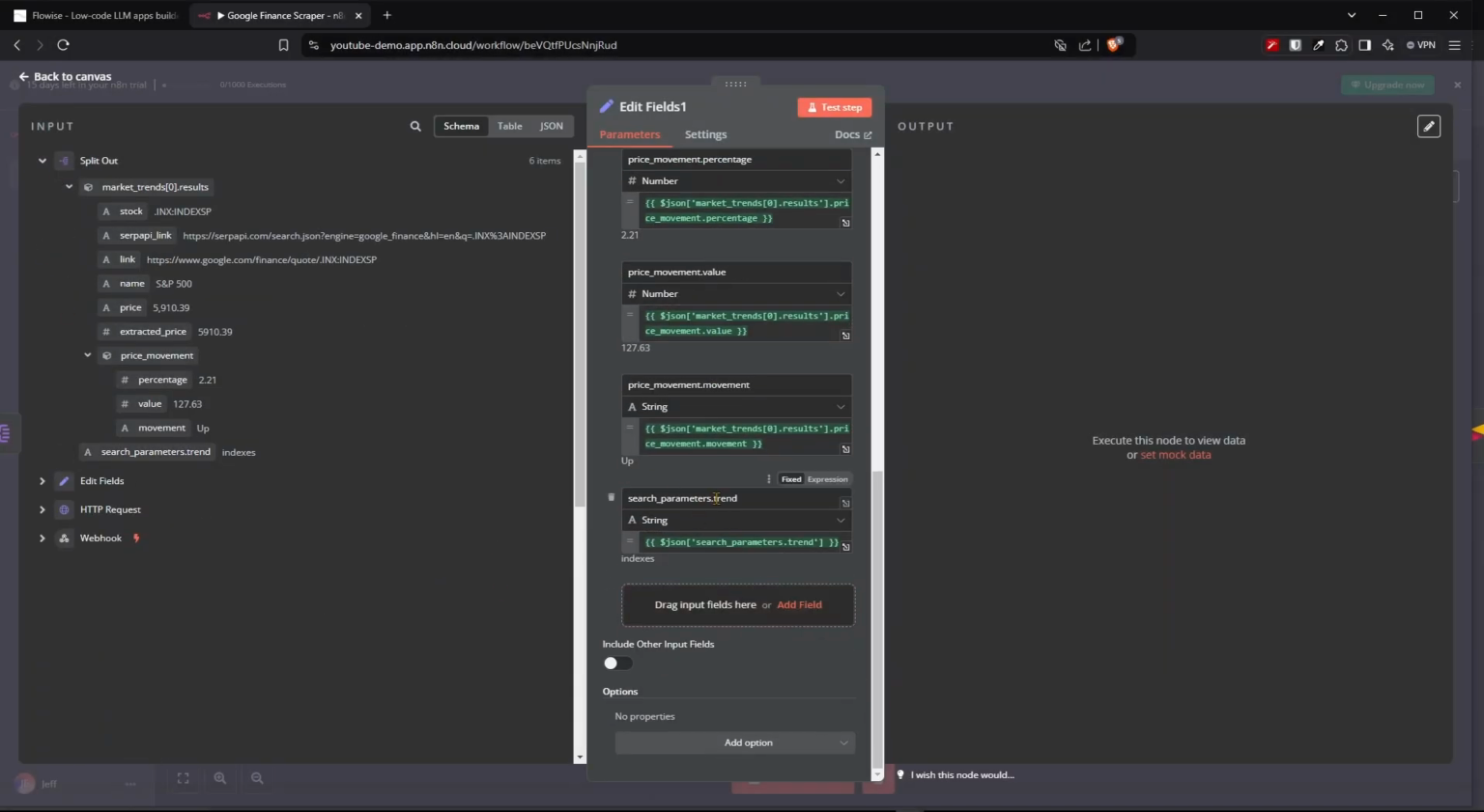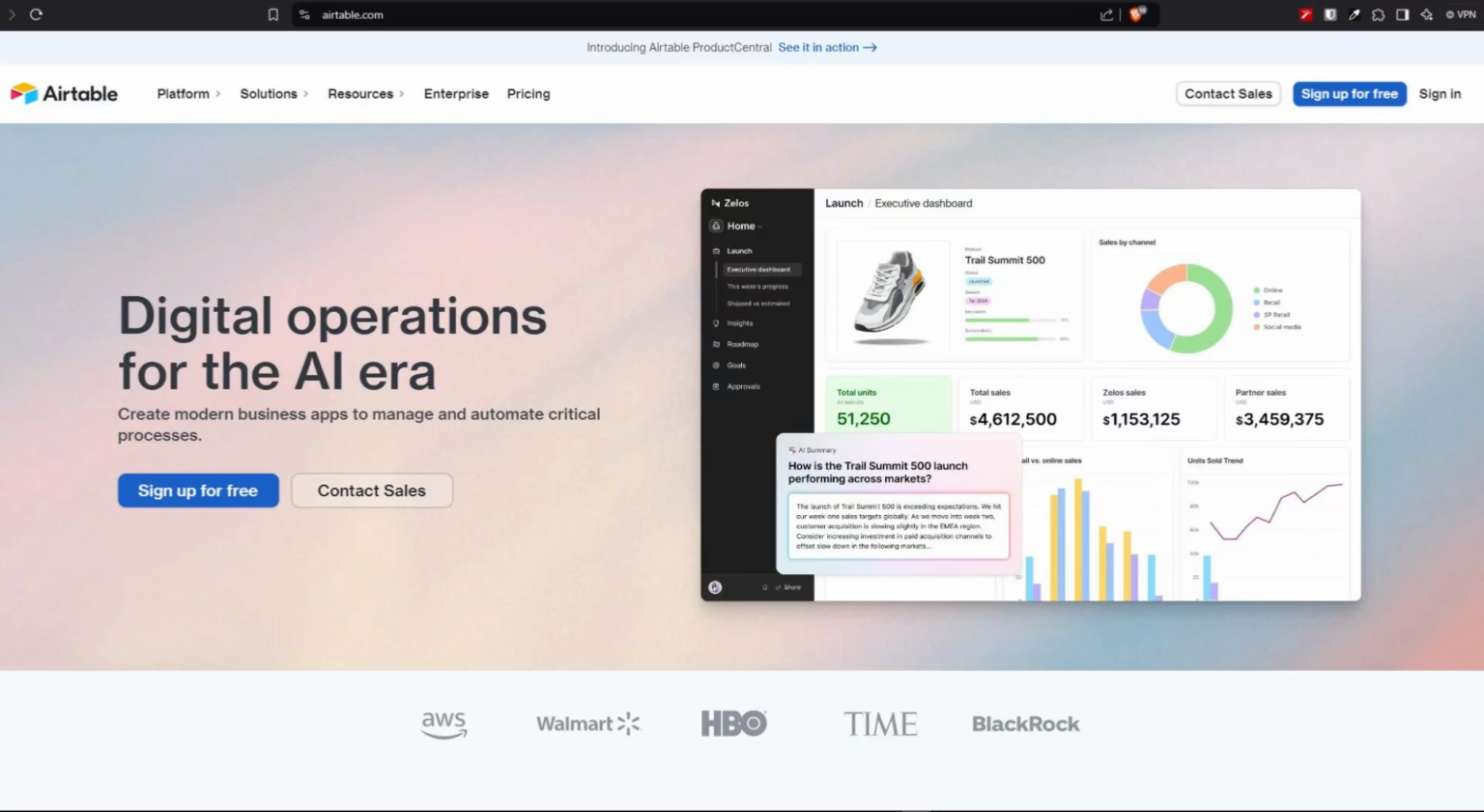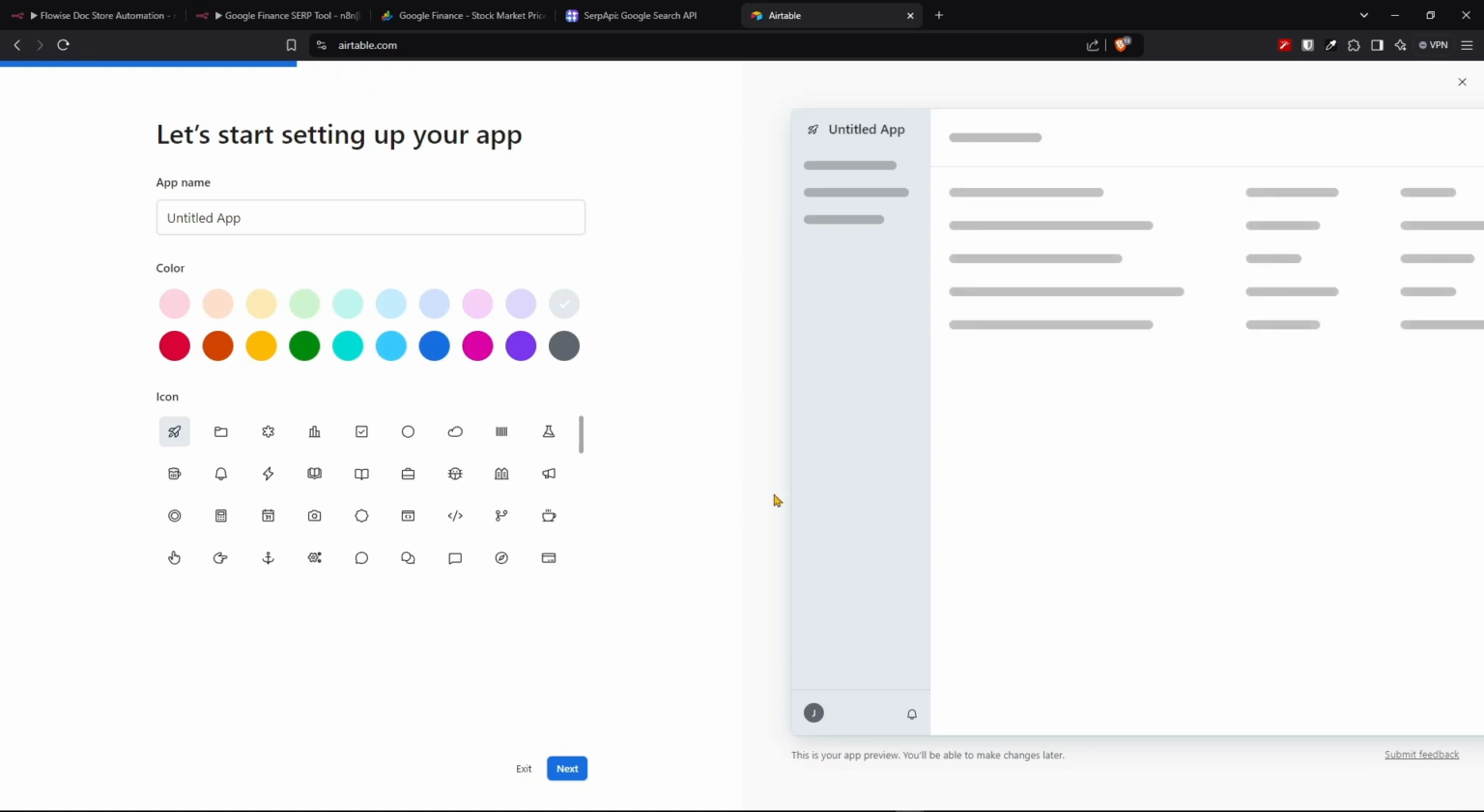Now that we are getting the scraped data from the Google Finance website, we need to create our own database. For this build, we will use the Airtable platform to create a database. Let's go ahead and create our new database using Airtable after signing up for a free account. Here we have our base table creation.